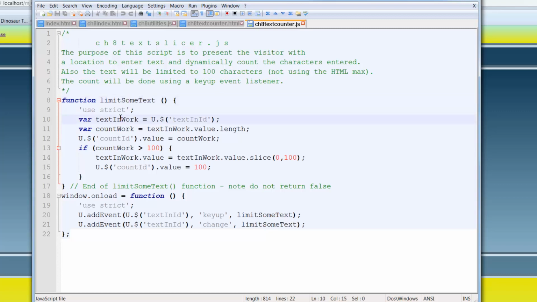So the first thing we do is we get the data, right? So we're setting a reference, and I call it text in work, to the text in ID. So I'm setting a reference to the HTML element, then creating a separate variable called count work. And this count is the text in work, right? That's this field here, its value, and the length of that value. So here's the length method on the value that it has in this HTML element, and so I have a count there.